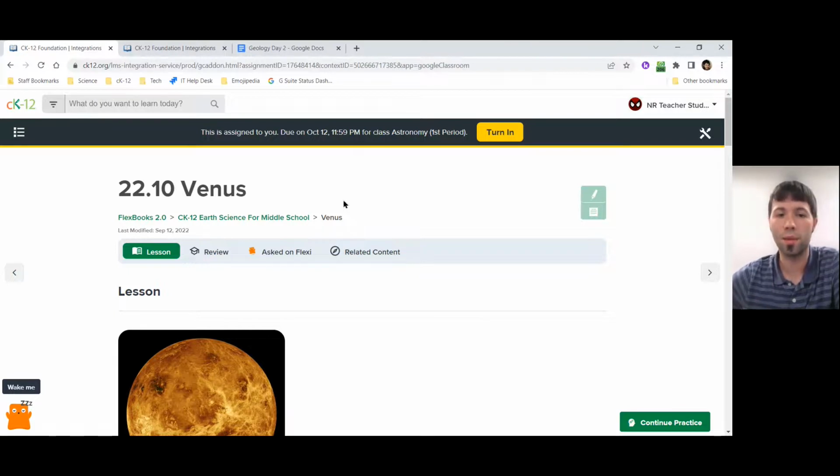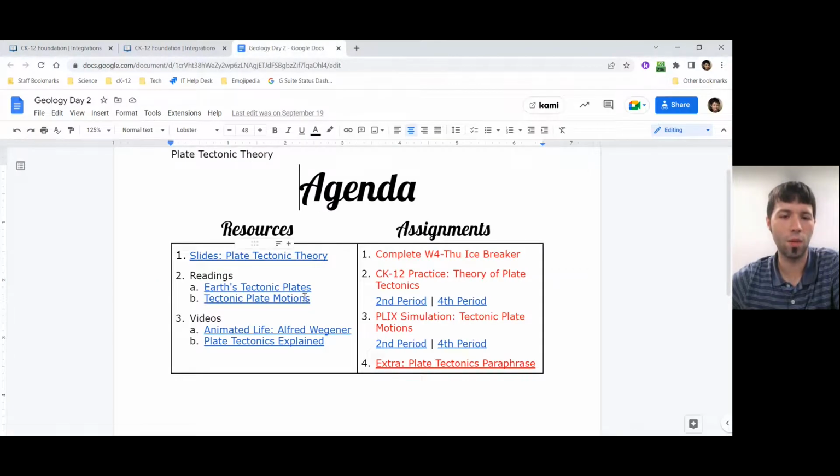lots of stuff to read, but not all of it is going to be assigned to you. Whenever I assign a chapter, then I want you to do the CK-12 practice. But let me just show you an example. So most of what you're going to access are going to be on these things called agendas, and I'll show you guys these on a later day.